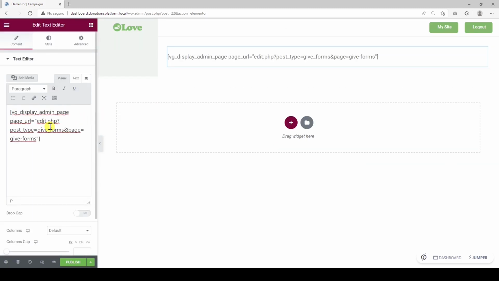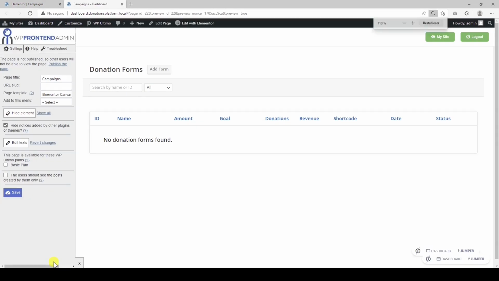You can find the shortcode on this lesson's page by following the link in the description of this video. After pasting the shortcode, click on Preview Changes to display the GiveWP forms on the front end. Use the Quick Settings panel on the left side of the screen to select the page title, URL slug, template, and navigation menu. Here we need to select the navigation menu we created in the previous lesson.